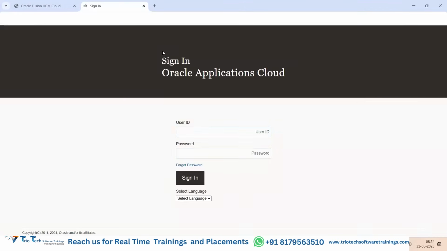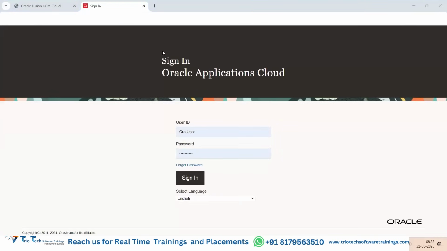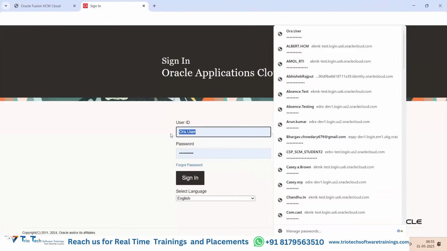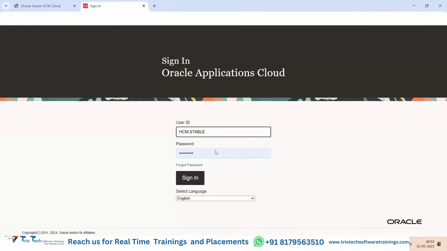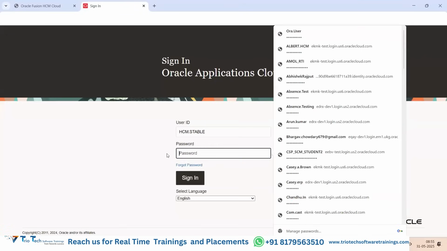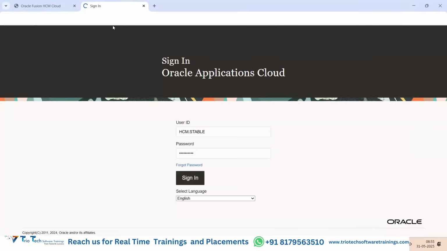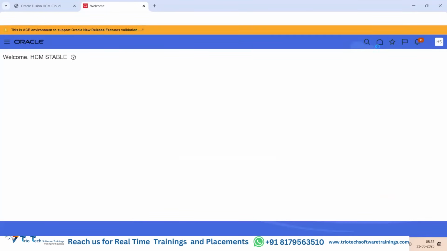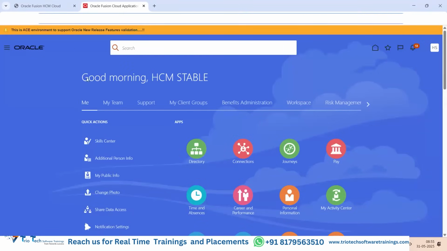Okay. So just like this, once I pass my URL here, it will prompt me for sign in. So I can give the user credentials here, one of my user accounts I'm using, team. The moment I give the user ID and password and click on sign in, my page is loading here. I will be entering into the Fusion application. Okay. So this is the Oracle Fusion HCM Cloud applications.